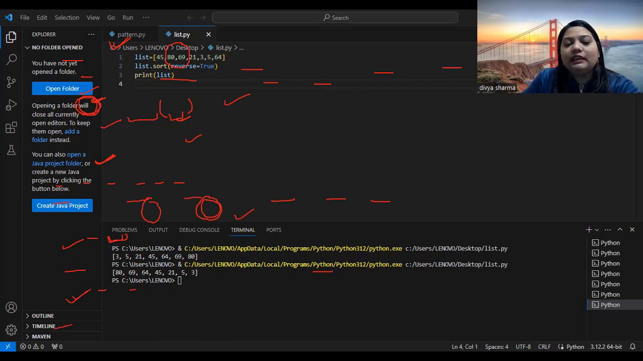The sum function basically returns the sum or total of all the elements in the list. So you can write here sum of list 1. After totaling all the elements, it will return the sum of the elements, right? So let us do it practically.